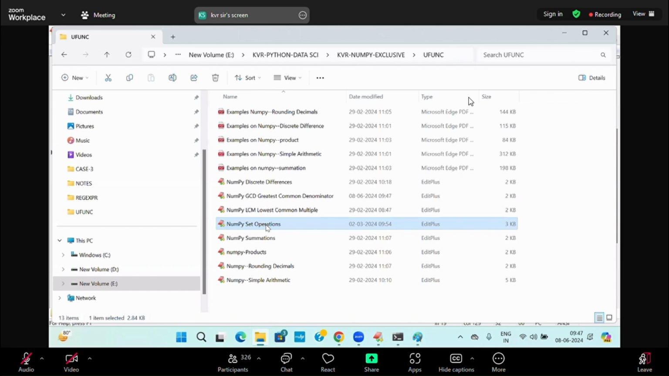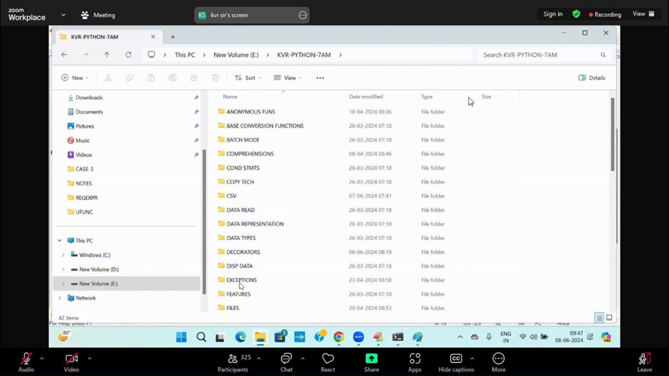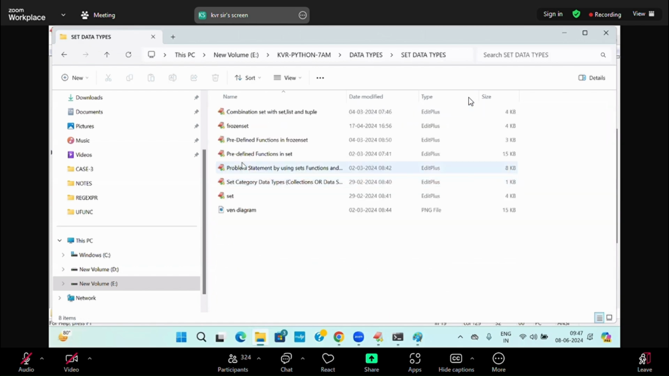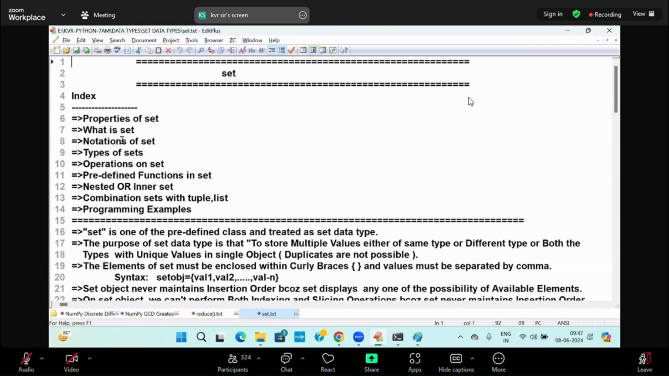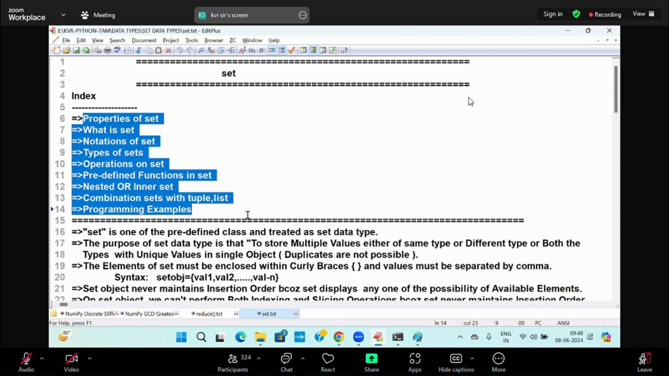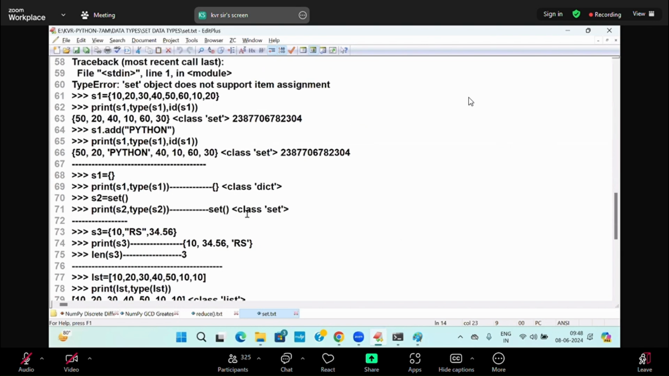In our Python classes, if you remember, there was a marvelous discussion already made. In any class of yours, there are data types. In the data types, there is a set data type: the concept of set, properties, what is a set, notations of set, types of set, operations on set, predefined functions in set, inner sets, combination of sets with a tuple. These are the examples nobody else will cover. That I covered, along with types of sets and examples on this area.